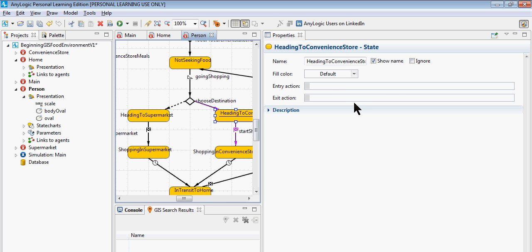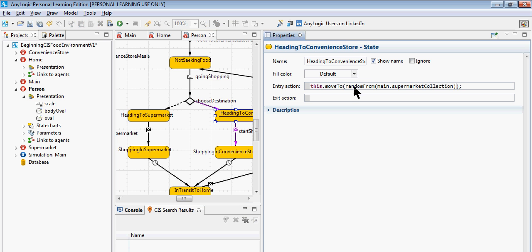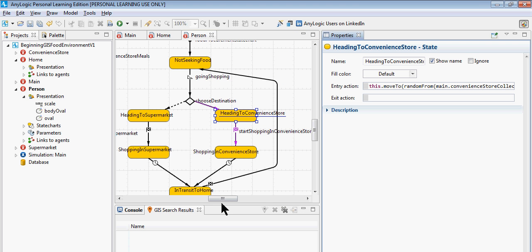Where else do they need to be set? Remember, when they arrive at the destination, they'll automatically come down there. So where else do we need to set them going towards a certain destination? In transit to home. So when we enter in transit to home, we'll do this dot, tell me what to type, move to, and where will I move? Well, I'd like to say transit to home, right? And in fact, that works just fine.